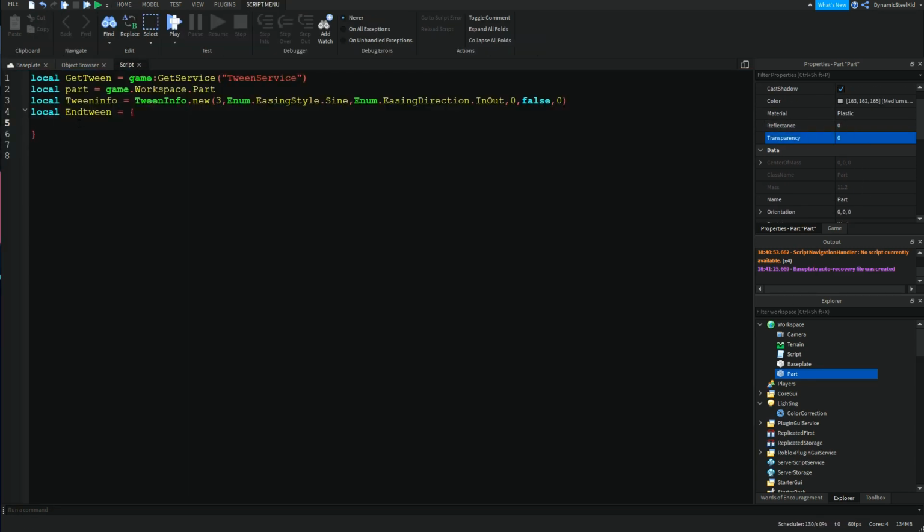Now, the thing is that you don't want to put game.workspace.part.transparency equals 1. No, you're not going to do that. All you have to do is reference the property. Don't add this game.workspace.part stuff. It's just not going to work out, and also, it's just easier, give yourself some slack.